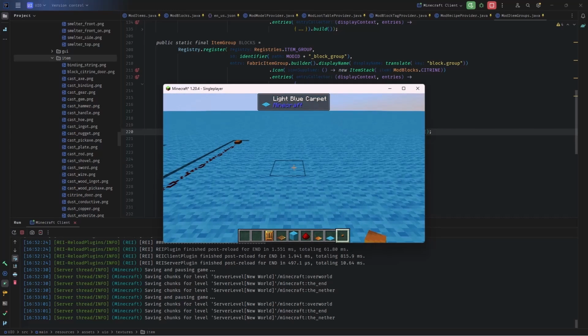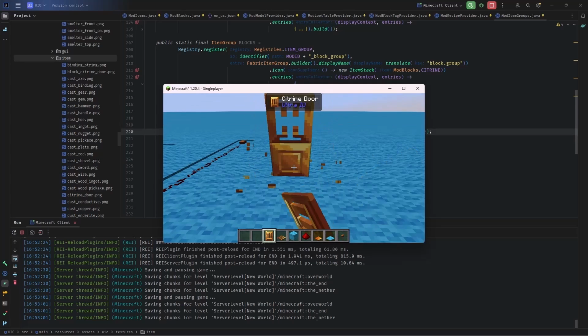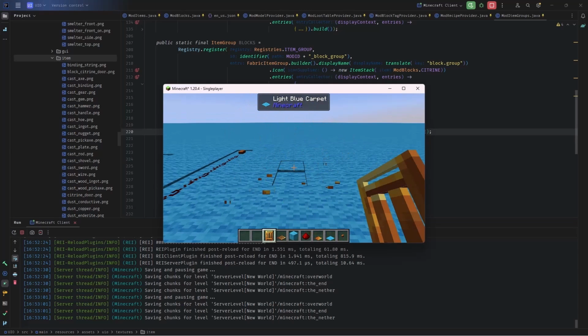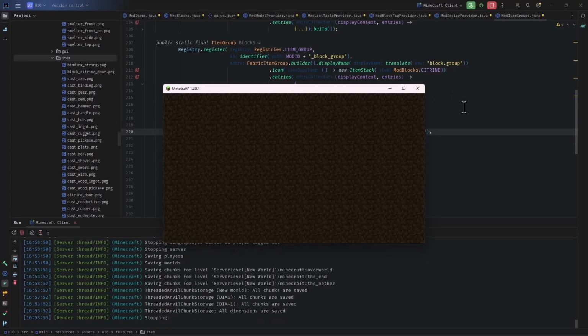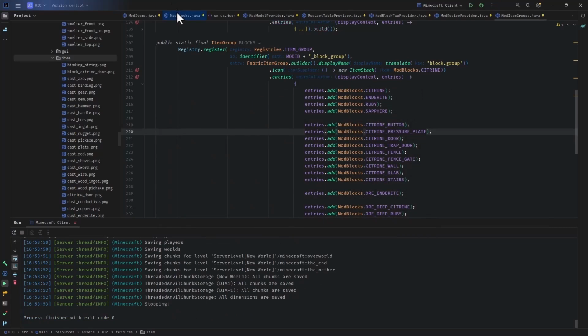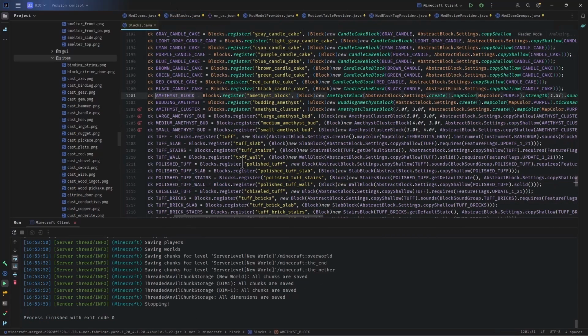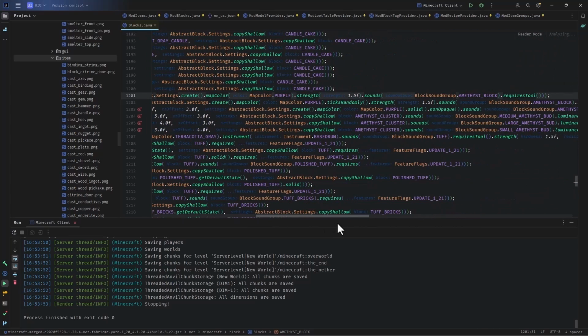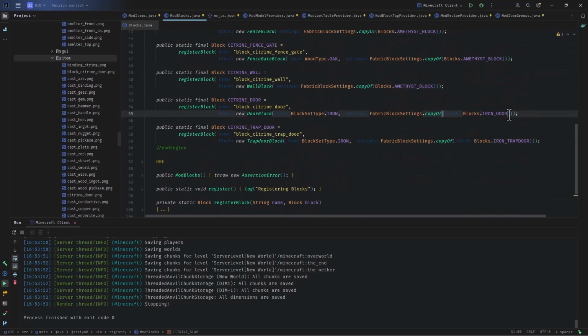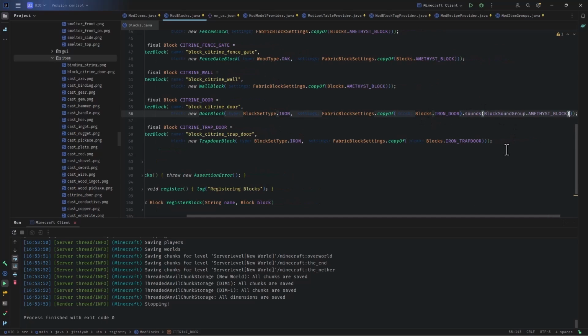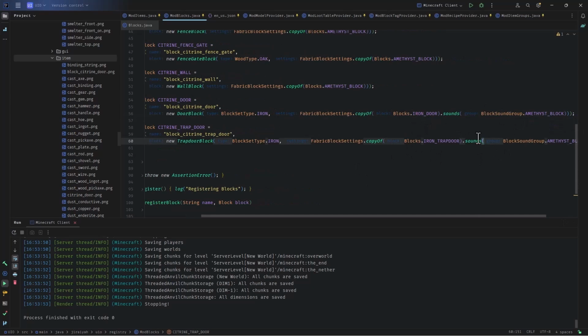However, now that I have the sound of the game, it is sounding like iron. So what if I want to make it sound like amethyst, but behave like an iron? Here's the thing. If you look at blocks.amethyst, you see that here it says dot sounds block sound group block amethyst. I will copy that one. And right after the copy of iron door, I will paste it there, for both the trapdoor and the door, and relaunch the game.